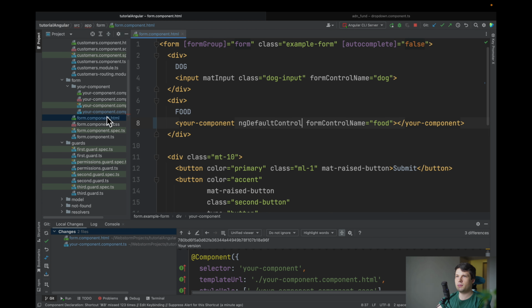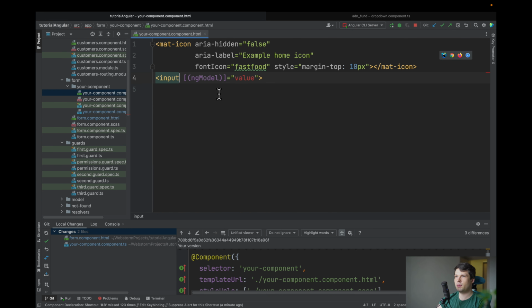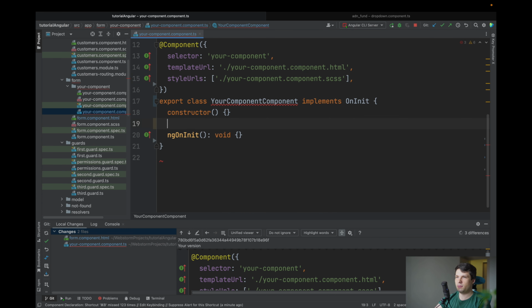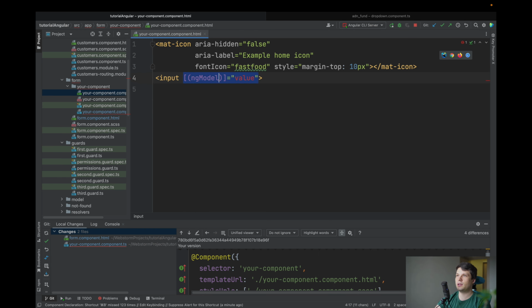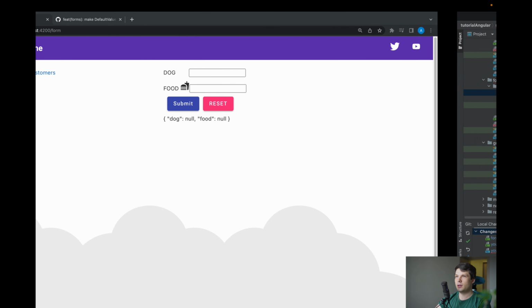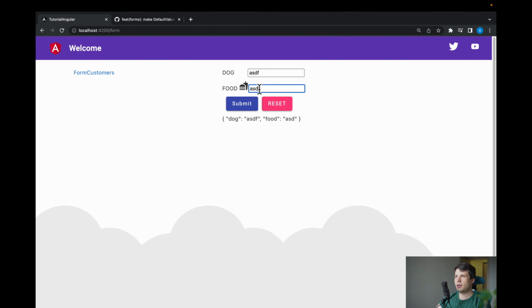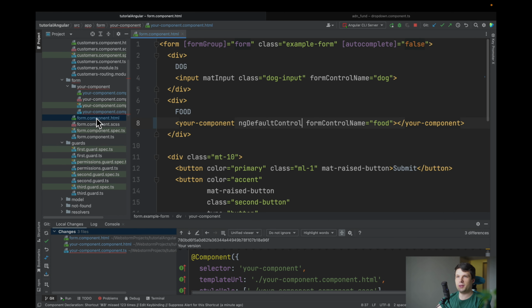It doesn't like something because I've deleted value probably. So bring back value. We don't need actually ngModel, so let's remove it. We don't need anything, just input. Let's go back, and everything works.